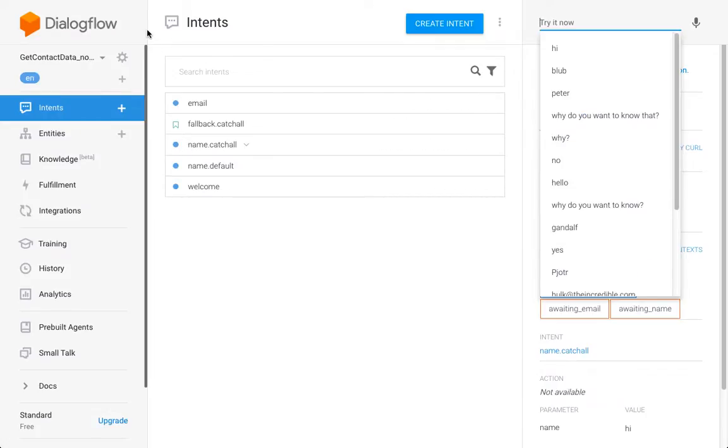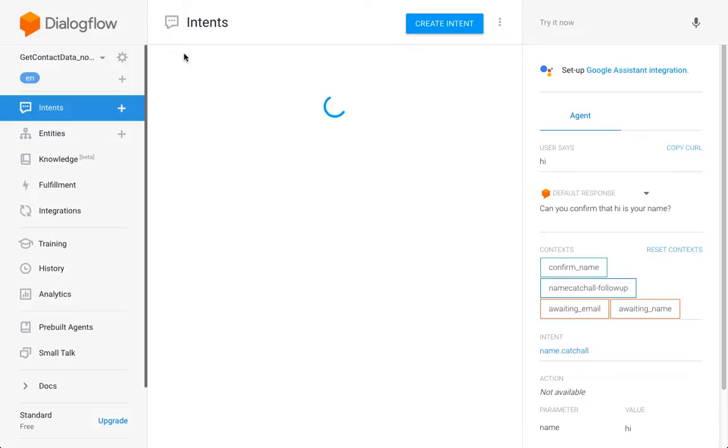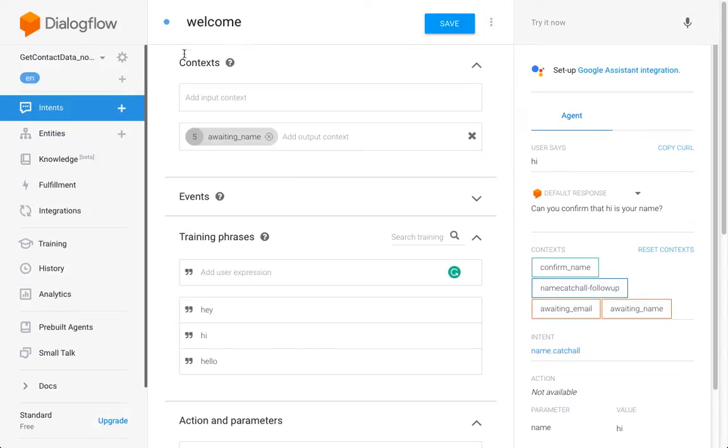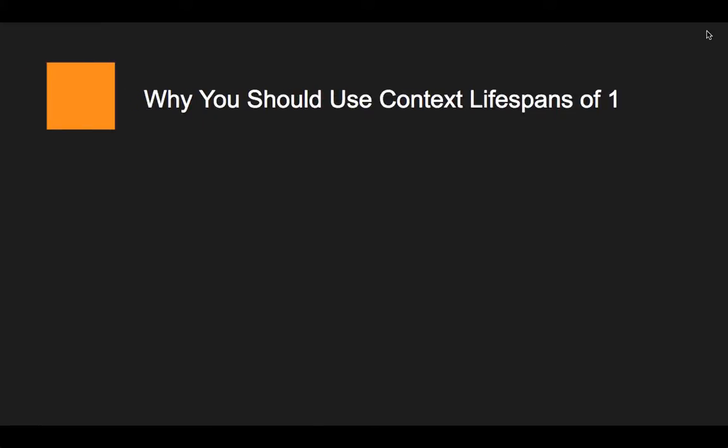So we're going to do three things here. The first thing is we want to set every context to have the lifespan 1. And I'm going to explain why. So the default lifespan for any context is 5. But this can lead to some very unexpected and non-deterministic behavior. So I prepared this small diagram here.